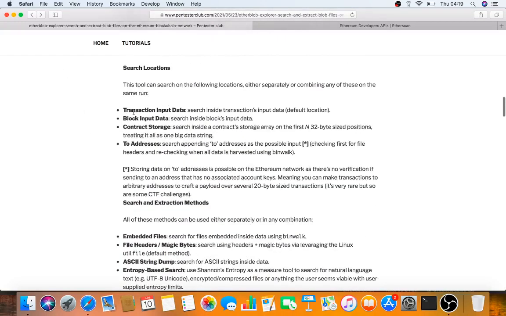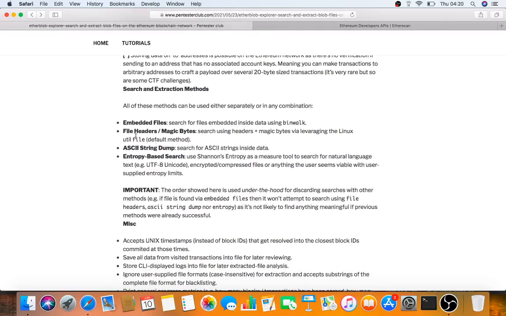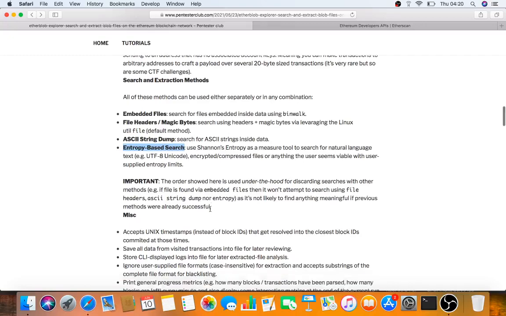So here you can see transaction input, block input data, contract storage, and to address. So we can get all these things. Also we can get embedded files, file headers, magic bytes, ASCII string dump, and entropy-based search. The order shown here is used for discarding searches with other methods like ASCII string dump, and entropy.